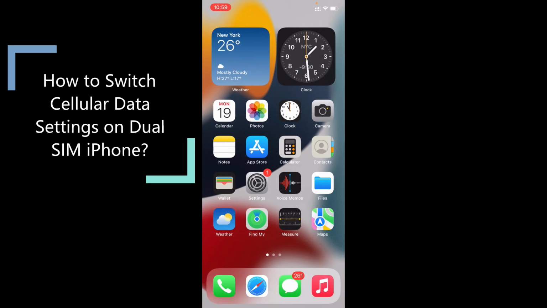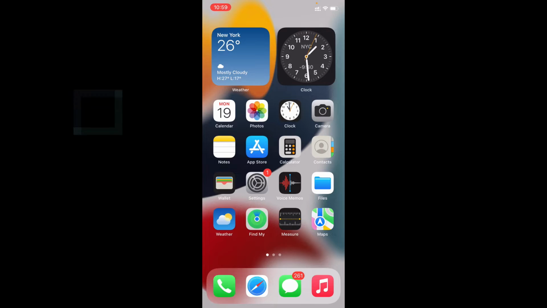This quick video is about how to switch mobile data on dual SIM iPhone. Either you could use dual eSIM or one physical and one eSIM. The same process is applicable for both.